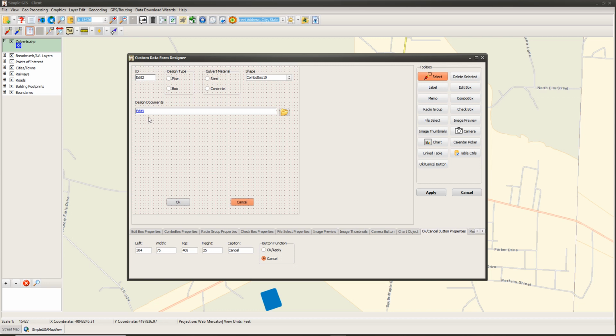And what I'll do, I'll go ahead and add a label for my table that I'm going to add here shortly. And so I'm going to go to my toolbox and I'll select the label tool. I'll click on the form where I want to add the label. And for this label, I'm simply going to call it Inspections.